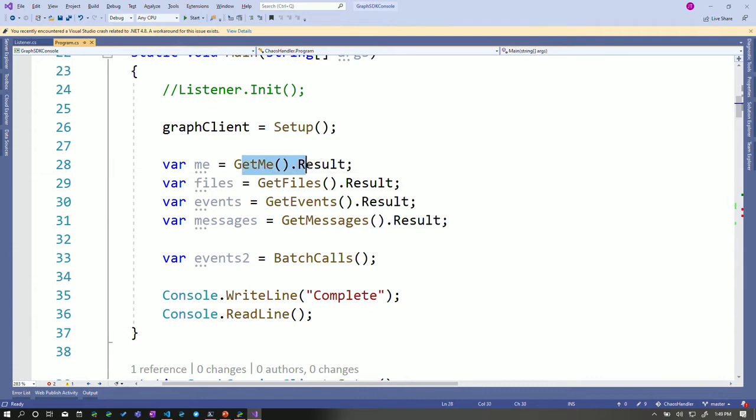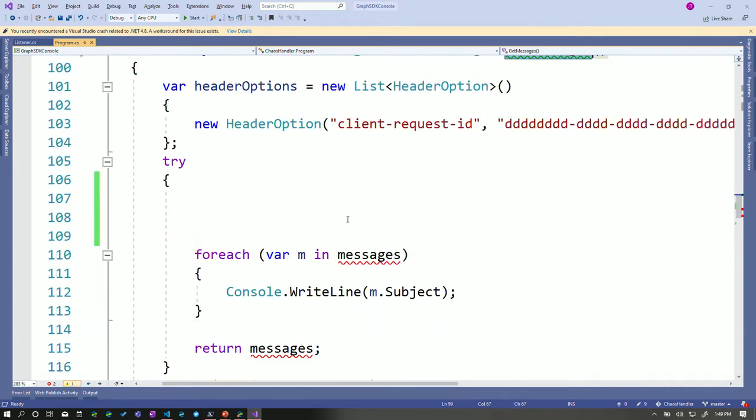I'm going to go get my profile information. I'm going to get some of my files, some of my events, and some of my messages. I'm just going to jump into this method here. And I've not quite finished my work. I'm going to go complete it here.